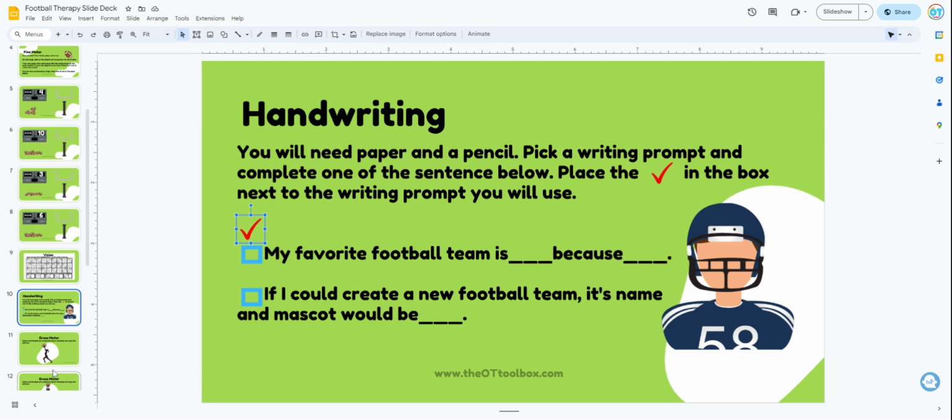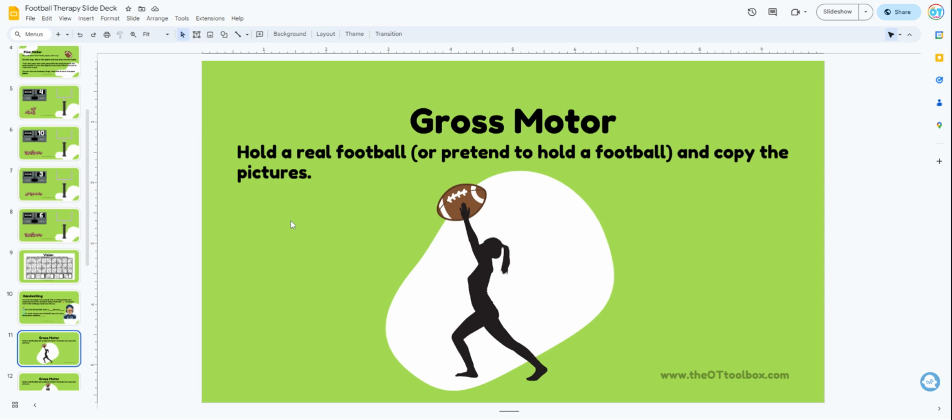Next in our slide deck, we have gross motor activities. We wanted to come up with something to give the child a brain break. Okay, so they've done some screen work. They've moved their mouse. They've worked those eyes a lot with the last few slides. They've worked their fine motor skills, and they've done some handwriting. So now is a great time in the therapy session to just restart the motor skills with a brain break.